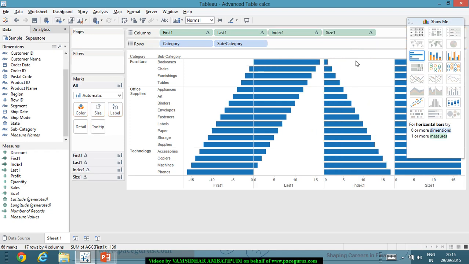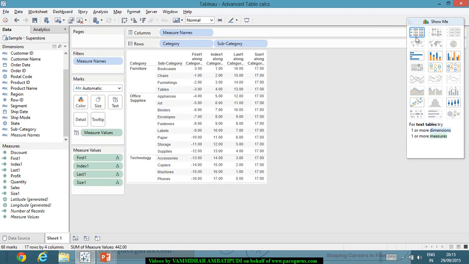All 4 of them I have dragged here. What I can do is convert them into a table. Now what I could see is index 1, 2, 3, 4 up to 17. And when we talk about the first, it is talking about the offsetting from the first row in the partition. Right now we have not done any kind of partition, so it is doing the offsetting from the first row for every element of the table.